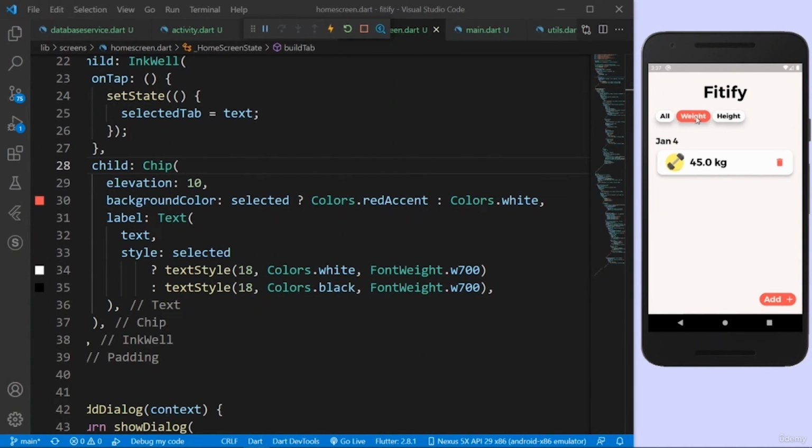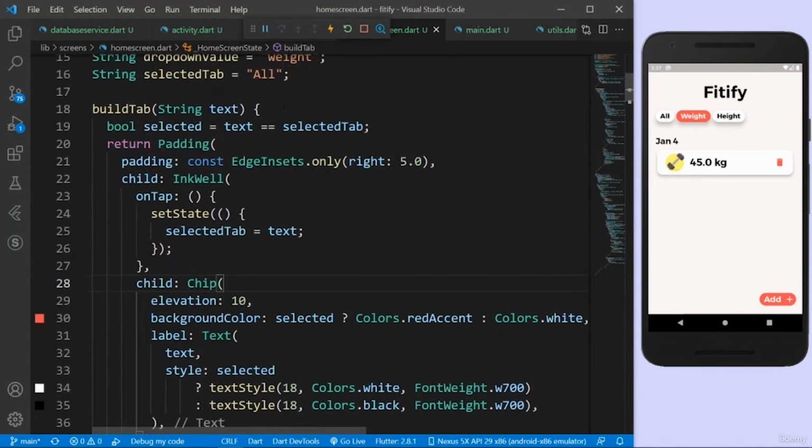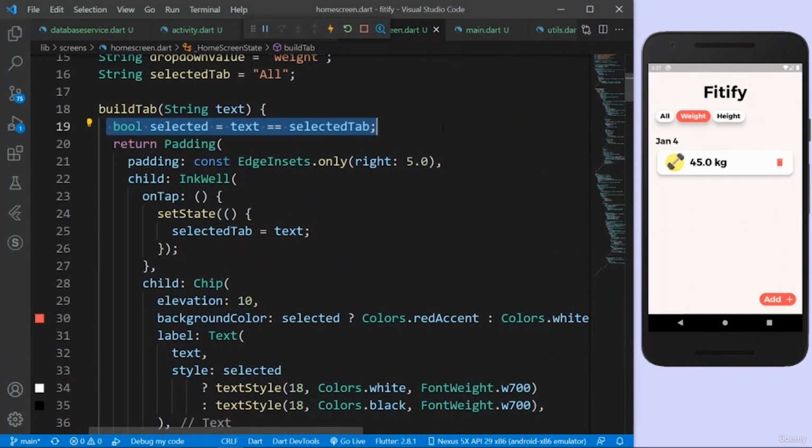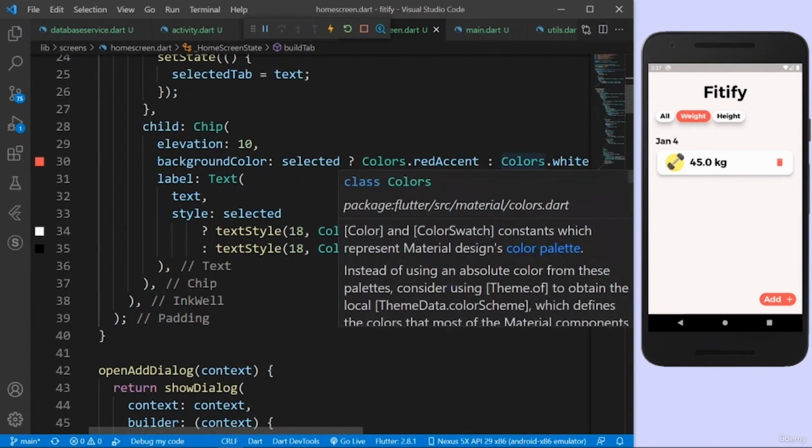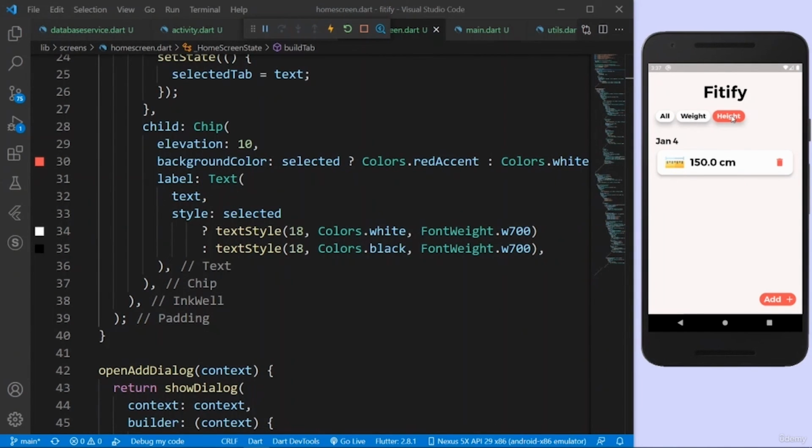When I click on weight, this will be changed to red, because here we're updating a selected tab which is depending on a text, right? And here I have a boolean variable where I'm checking for a selected value, and here I'm just checking if it's true, then show the red accent color, or else show the white color. And it's working perfectly. The app is actually finished, I guess. Yeah, we're finished with this section.